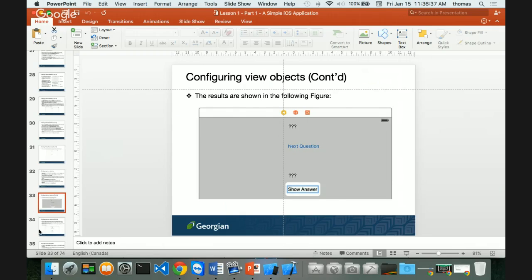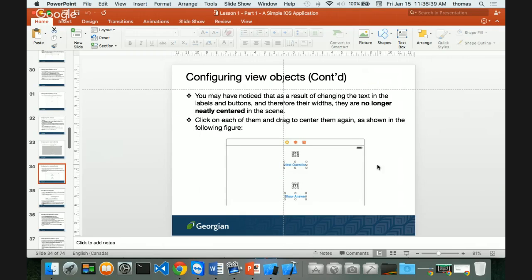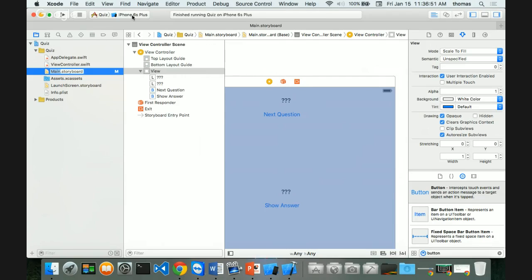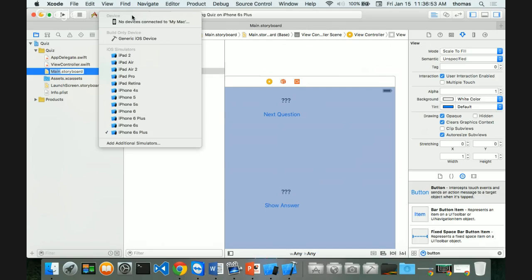So this is how we did it. Okay, and it says what it says here. It's no longer neatly centered when we run it. And notice that our current scheme pop-up menu is right here in our Xcode. So if I was to run it on something else, if instead of an iPhone 6s Plus I had a different device, I could choose a different scheme to run it in. And if I connect my iPhone device here, it'll actually pop up here on the top, right? So right now we don't have any connected devices, but this is where you see all your connected devices, right?